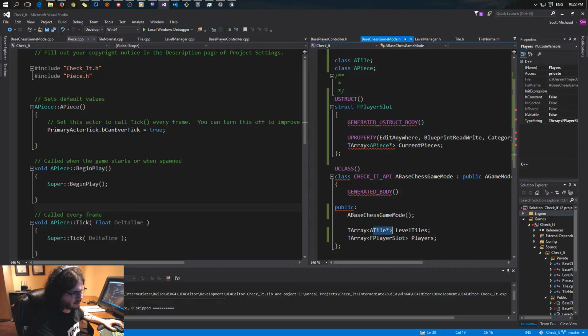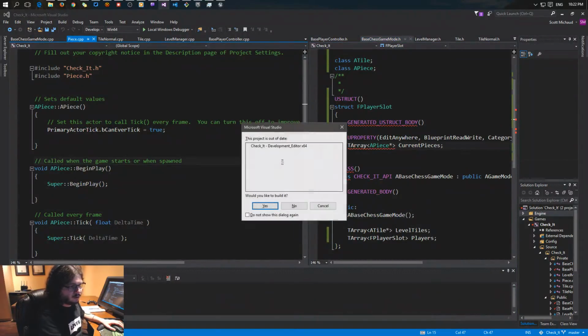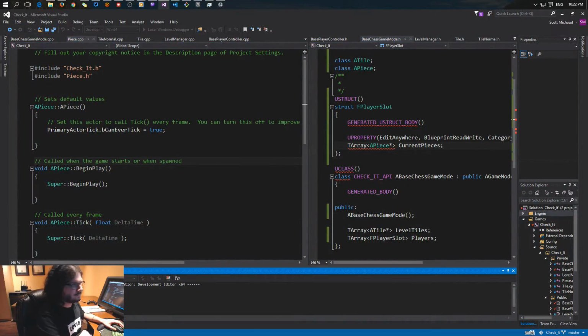So now we have a slot of the tiles in the level and a slot for the players. The players will be dictated by this structure here, which can have various things, including their own arrays of possible pieces. So let's close this down. I would do a hot reload if I could, but it's just too slow.